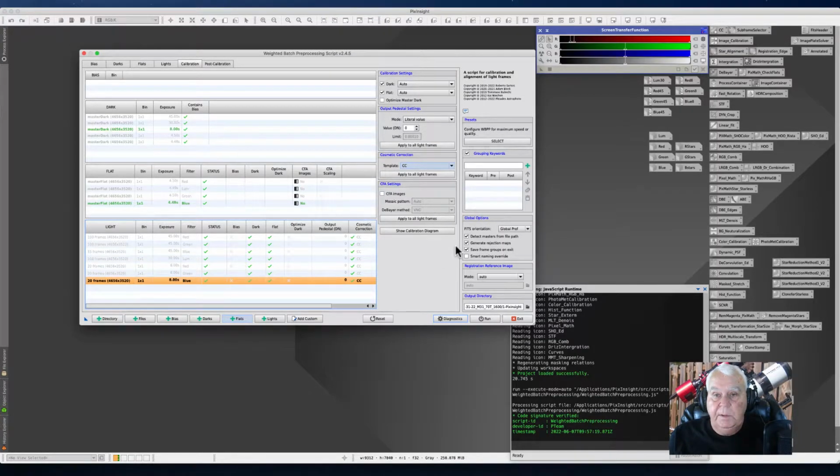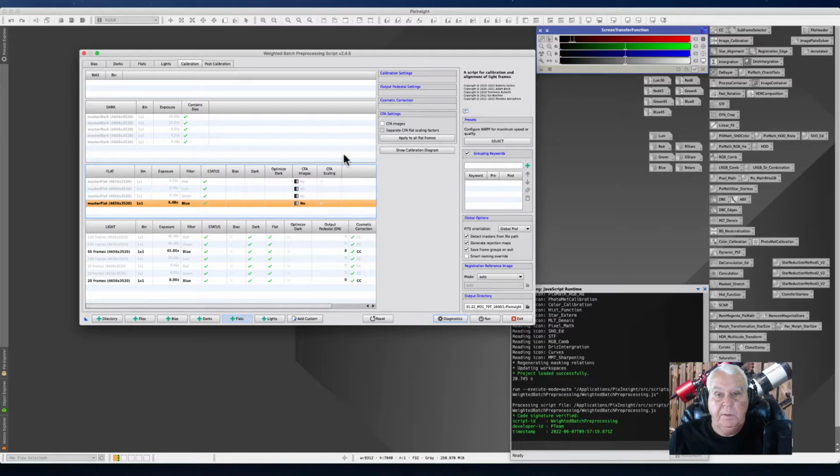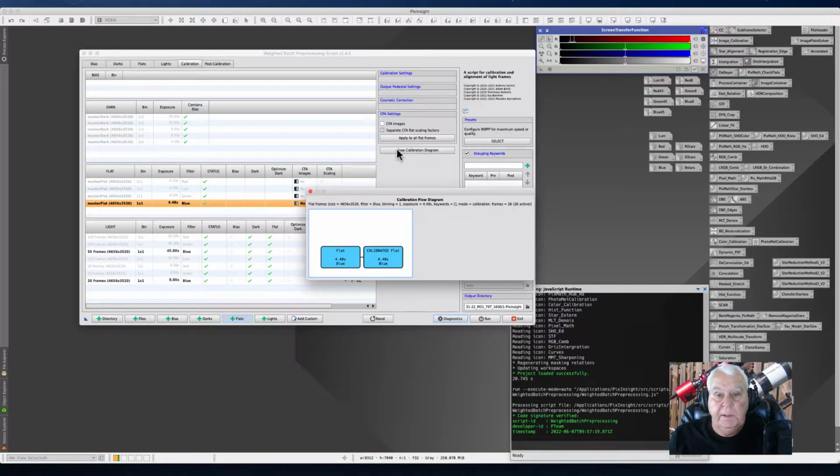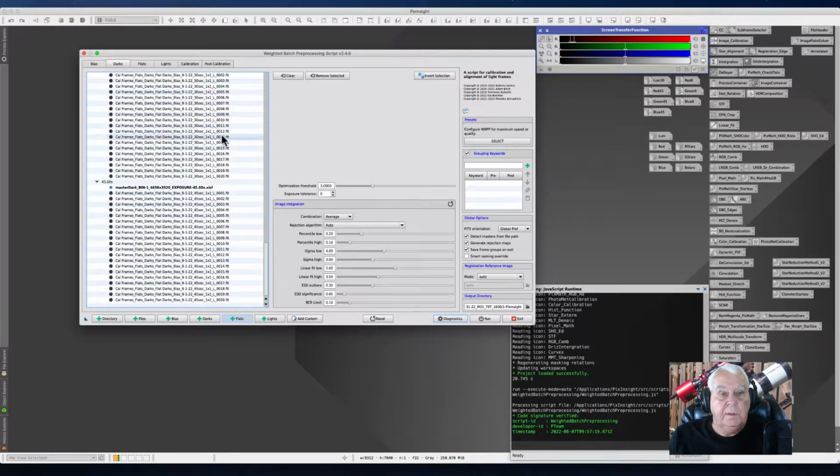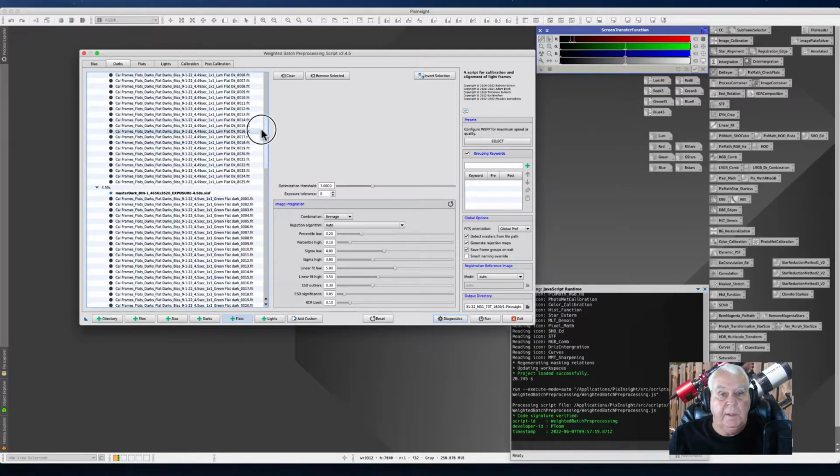Okay, let's see. Everything else is auto set. I'll let PixInsight pick the reference frame. And I'm puzzled as to why, because this should show the master dark being subtracted. Want to look into that later. Huh.